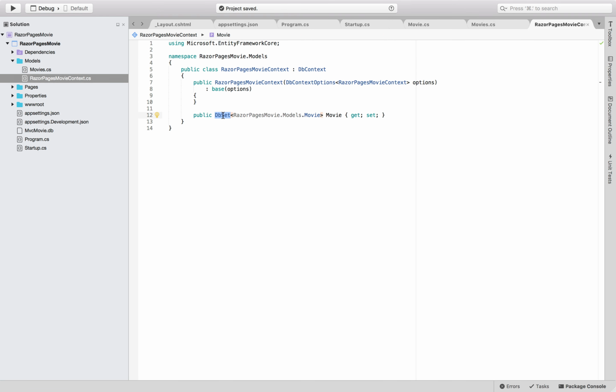There is a DbSet. This DbSet property is for the entity set. And in Entity Framework terminology, an entity set typically corresponds to a database table. And an entity, in this case, for example Movie, usually corresponds to a row in the table. As simple and clear as that. Very easy, straightforward.